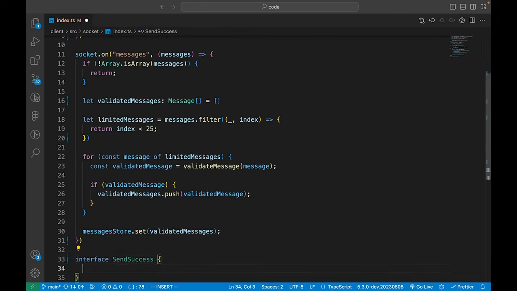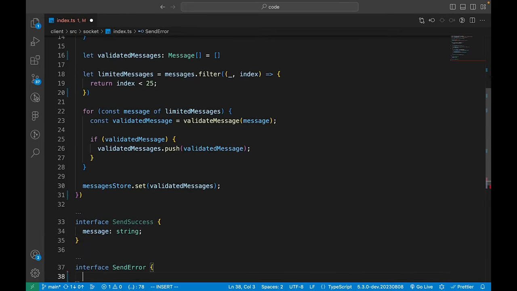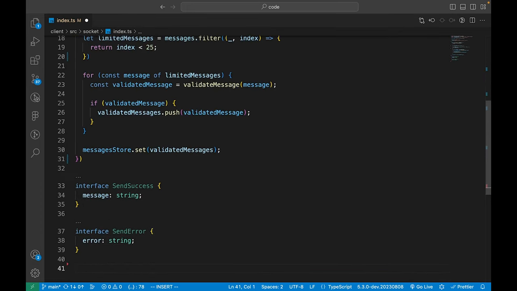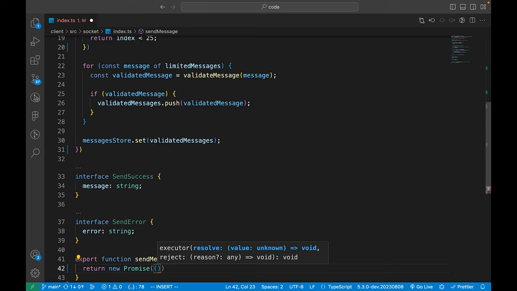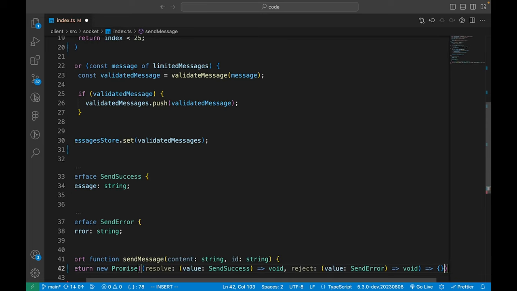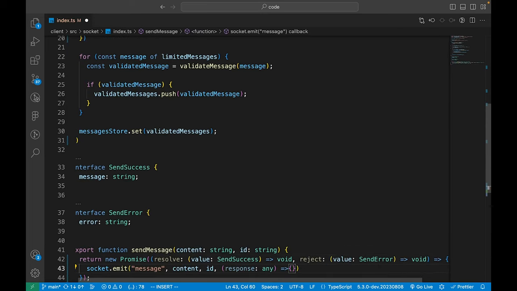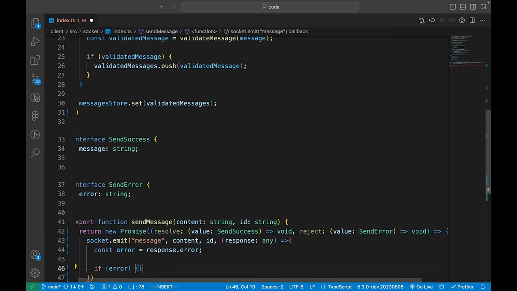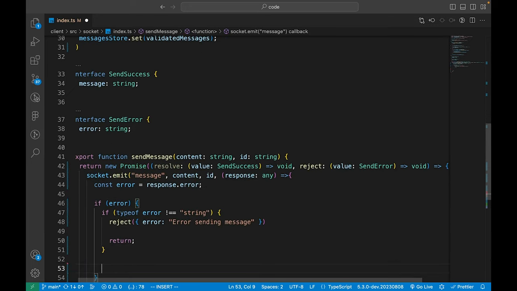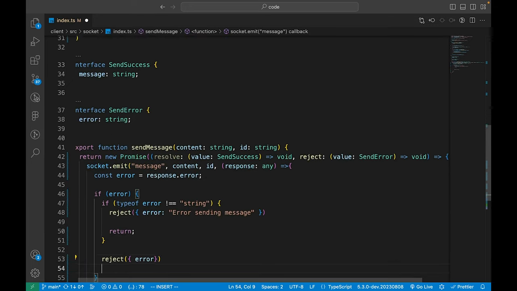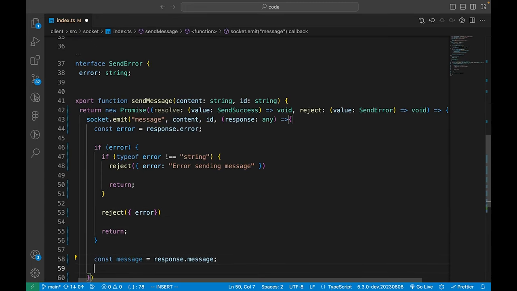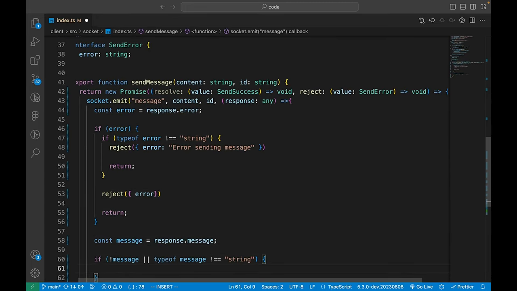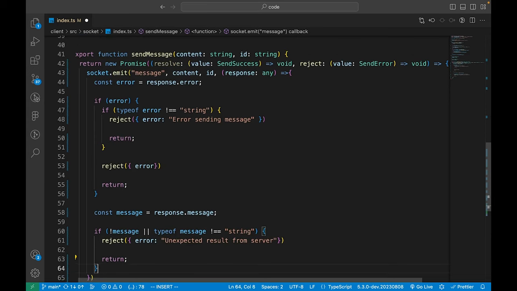Now create two interfaces, one called sendSuccess and the other one called sendError. Create a new function called sendMessage. I would rather return a promise than create a new asynchronous function for this use case. Now type check everything. Once all errors have been caught and every single property has been validated, call resolve.